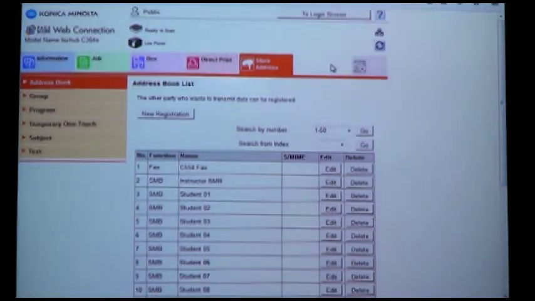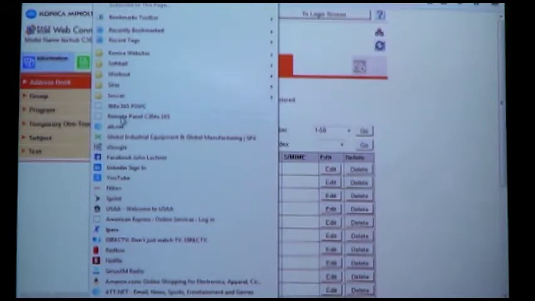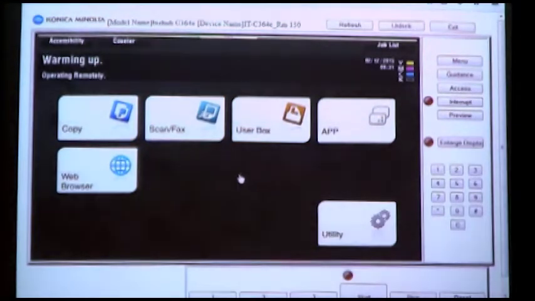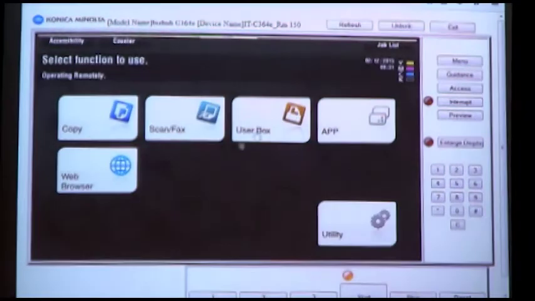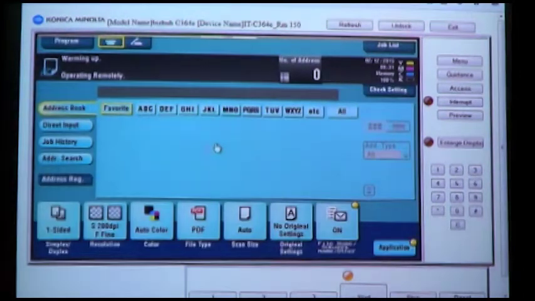Now, let's go ahead and show you that it actually has arrived on the front of the MFP. So I'm going to open up my remote panel operation to my 364. And you're going to see here that this is what my display screen looks like. I'm going to go to my Scan Fax option. Our system's just warming up here, so Scan Fax.